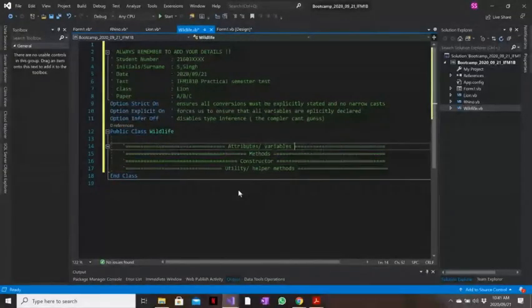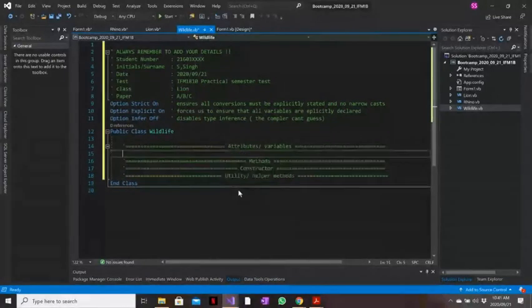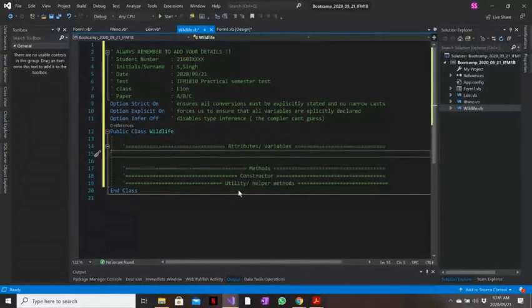Right, so under attributes we're going to have the stuff from our design, and that is essentially tracker ID, rarity level, sightings, months, and least months. All of these are going to be private for now, until we find that they shouldn't be private.